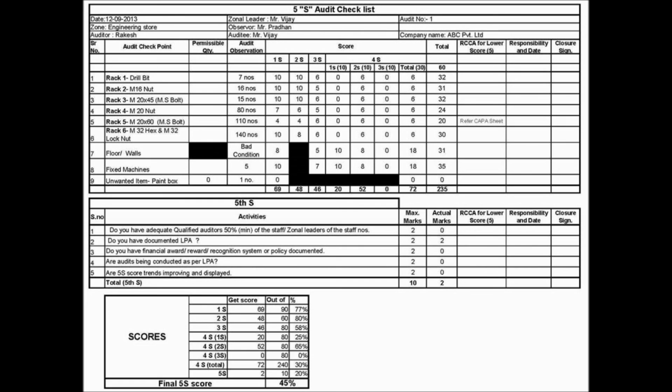For instance, now drill bit. For 1S we are giving an example, audit observation is 7. The permissible quantity probably presumed here is say 10. Out of 10, 7 is available, meaning the maximum quantity is 10 and 7 is available. Therefore, the items are not more in number. Therefore, the 10 marks are given for this particular item. Now 2S, whether this drill bit is at its place, if it is found at its designated place, then we give the full marks, which is 2.